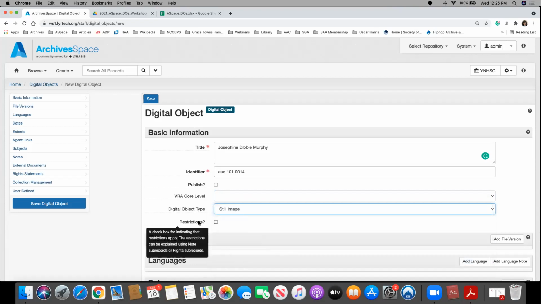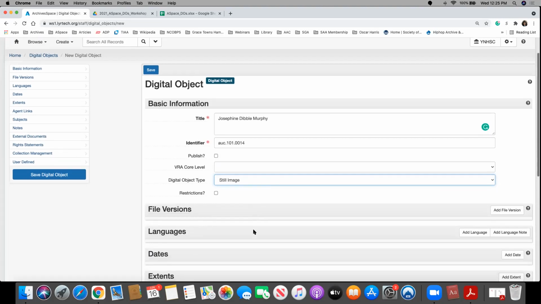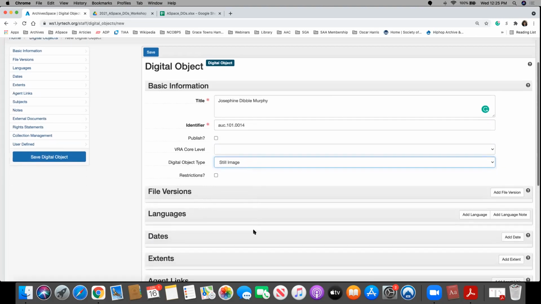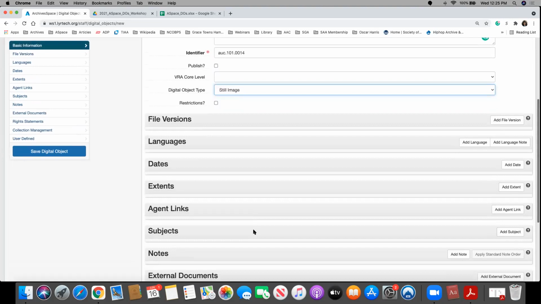Here you can choose to add restrictions, if restrictions apply to this digital object, or if you have them applied to the archival object and want to make sure people are aware that the digitized version also has restrictions. So that is the basic information record. From there, you can choose to add various subrecords. The majority of people will add a file version.